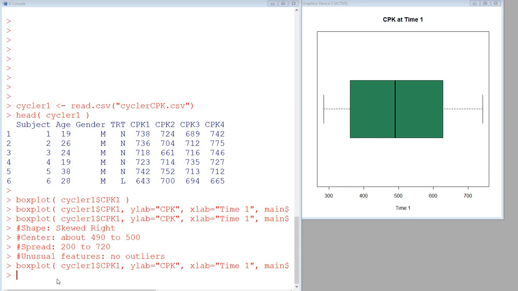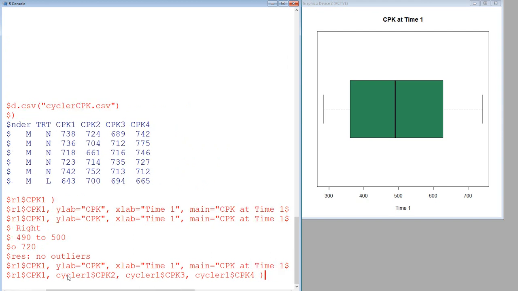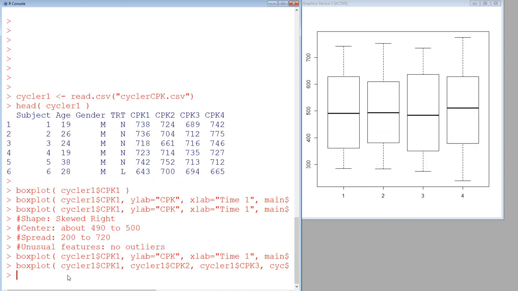Okay, now what we're going to do is add some extra data in here. So we're going to say boxplot cycler$CPK1. Obviously we've already done that. Let me see if I can do it. This glorious IDE won't let me do a copy and paste. Cycler$CPK3, cycler$CPK4. Let me just make sure I don't have any typos. Okay, it looks okay. So now we've got a comparison, which is okay, but here again we're going to need to specify what these things mean.